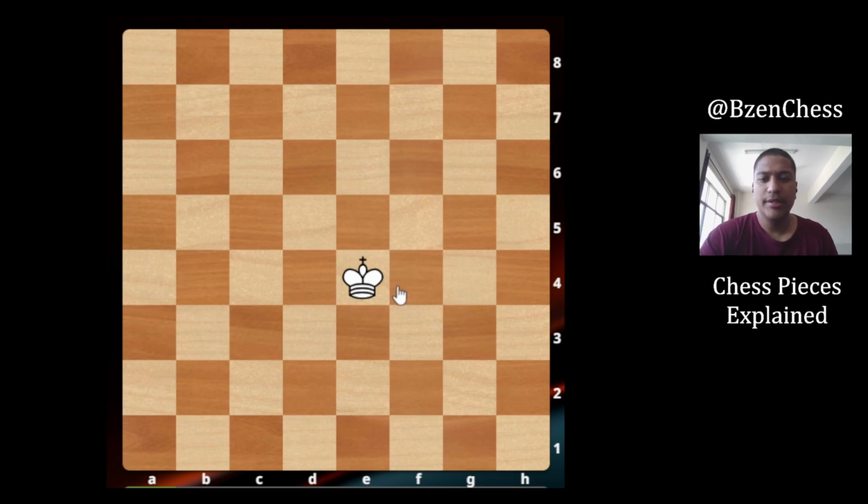Now let's talk about the king. The king is the most valuable piece on the board. It's not always the strongest, it's actually the most valuable because if your king is checkmated, then you are defeated. And if you checkmate the opponent's king, then you win the game.